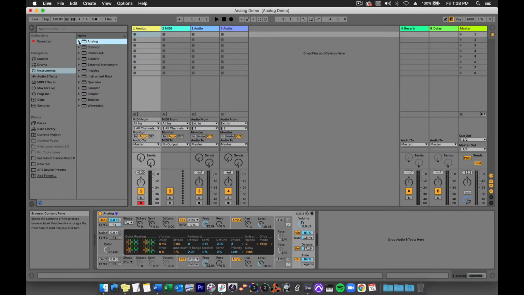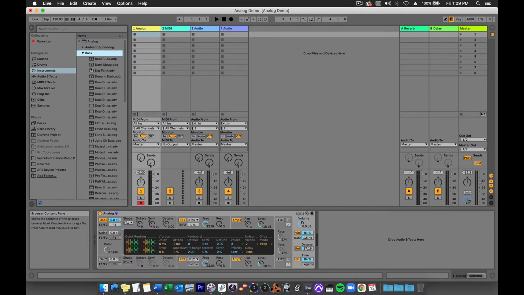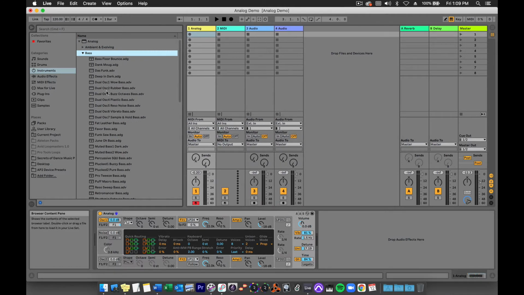In the last video, we looked at the parameters of Analog in depth. Let's take a look at some of the presets in Analog and see what you can do by adjusting those parameters. I'm going to go into my Analog Bass presets and I'm going to select this Plucked Buzzy Bass. And let's take a look at the parameters.